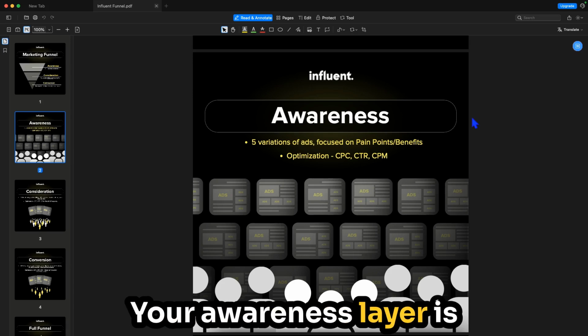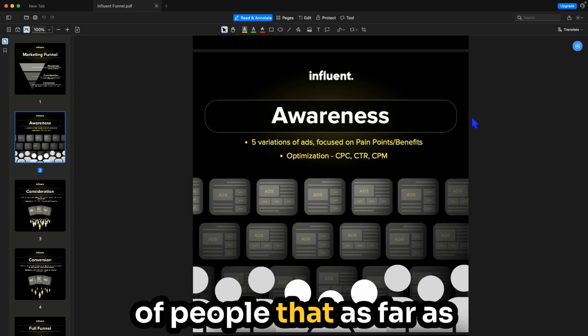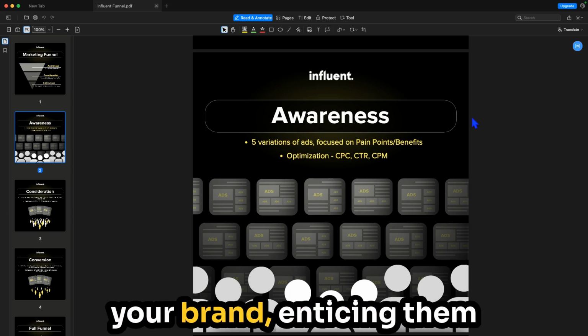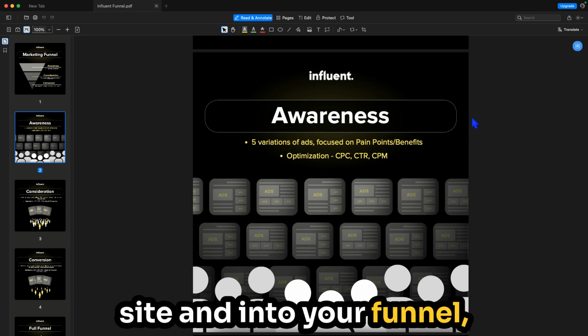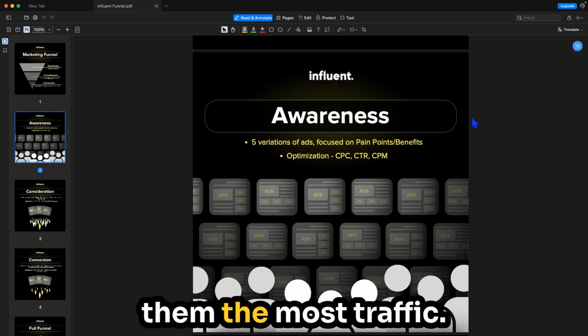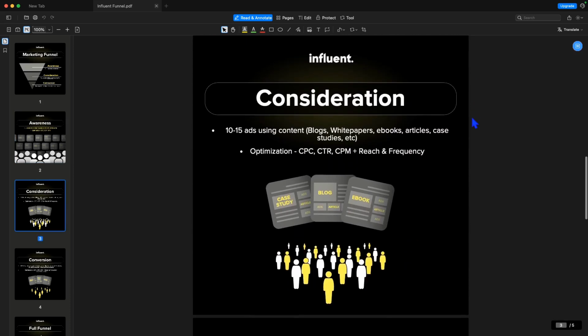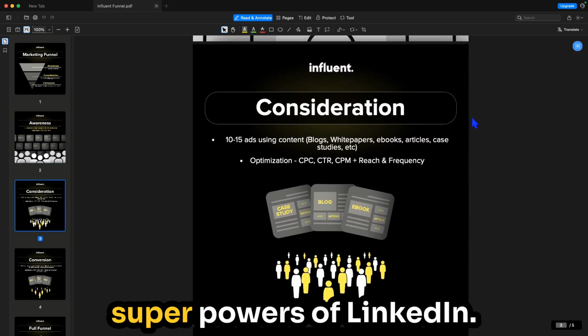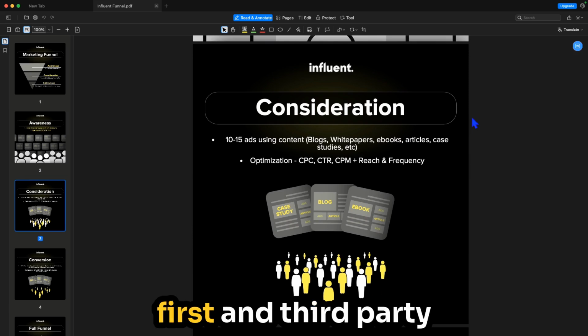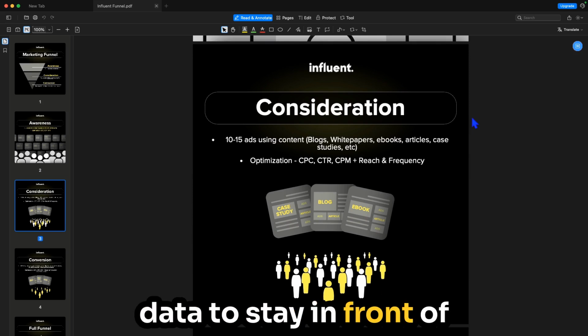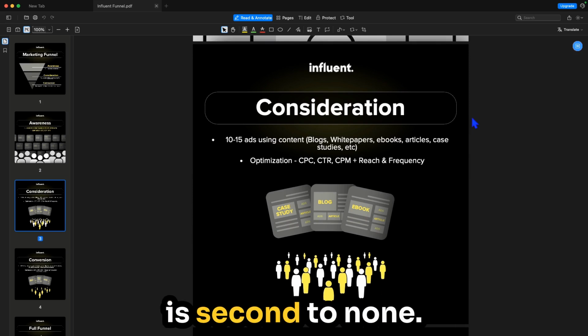Your awareness layer is about putting ads in front of people that, as far as you know, don't know your brand, enticing them and getting their interest and bringing them to your site and into your funnel. You should be optimizing for what's bringing them the most traffic. Now, this is one of the superpowers of LinkedIn. I showed you the matched audiences. LinkedIn's ability through first and third party data to stay in front of the people that showed interest in your brand is second to none.